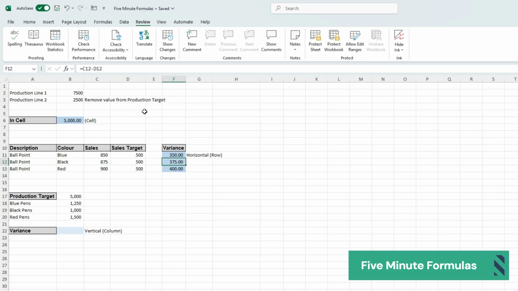If you want to change one of these formulas, you can either change from the formula bar or you can retype. There are some more complex ways, but in the beginning, to build your foundations, this is a really good start to practice with. So finally, let's move on to the vertical column. So what we need to do is we need to take the production target, and we need to deduct the value of pens of all the different colours and return the variance below.